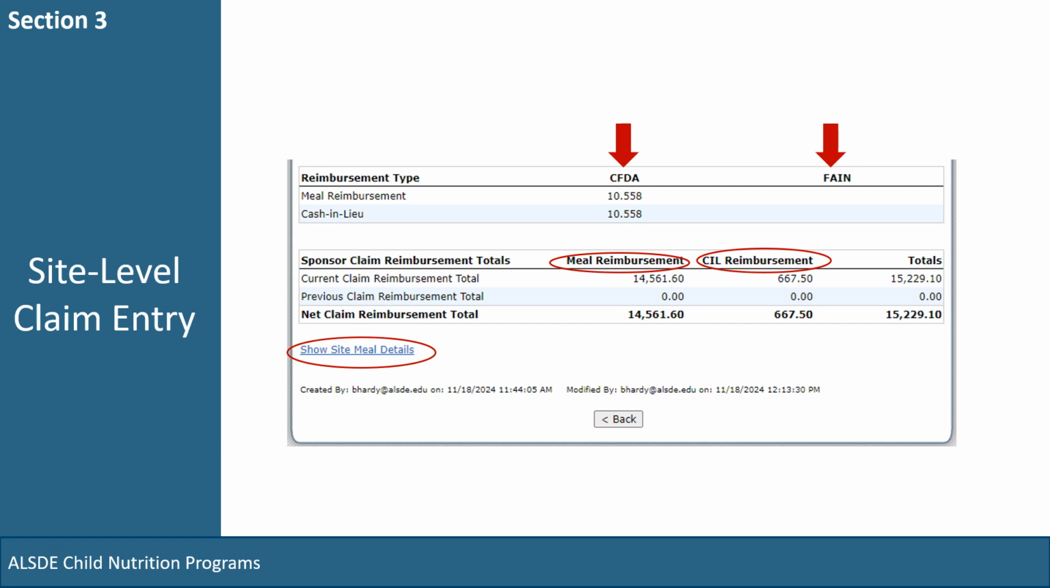FAIN stands for Federal Award Identification Number, and this number has been uniquely assigned for each financial assistance awarded to agencies and organizations. So let's go to sponsor claim reimbursement totals. You can view the total amount received for meals and the amount received for the cash in lieu in this section. At the bottom of the page, you will see a hyperlink that says Show Site Details. Click there.